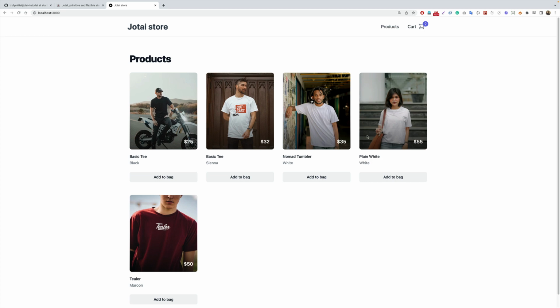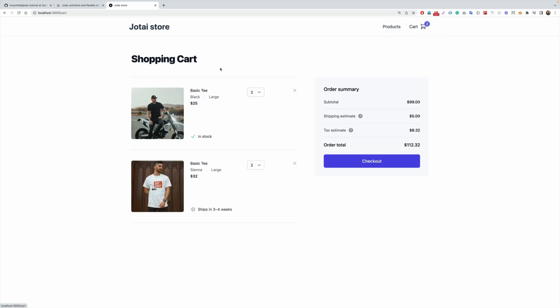Here we have a list of a couple of hard-coded products, and we have an add to bag button. If we click add to bag, the product should be added to the cart. We only have two pages inside this application, the default products page and the cart page. Here we can see the items we have added inside the cart and the order summary. We can also delete the items from the cart, and we can change the quantity.